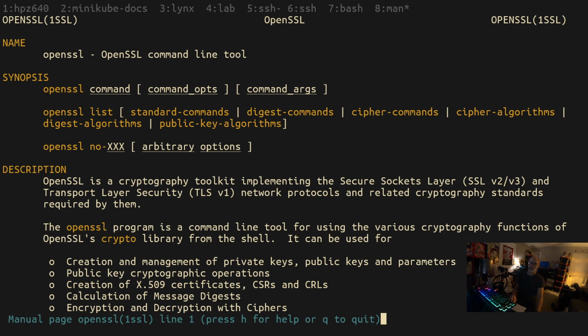I'm RTFMing, by the way. The F does not stand for fancy. I don't care what anybody tells you.